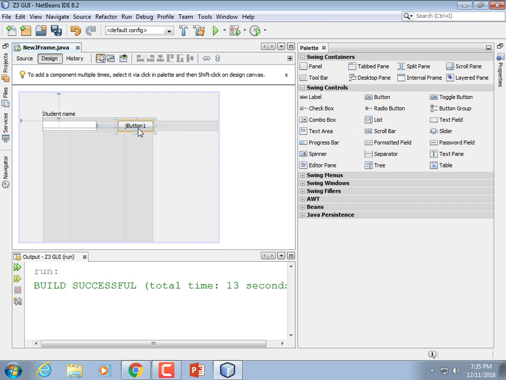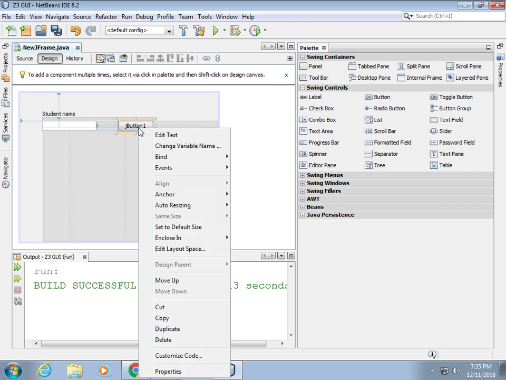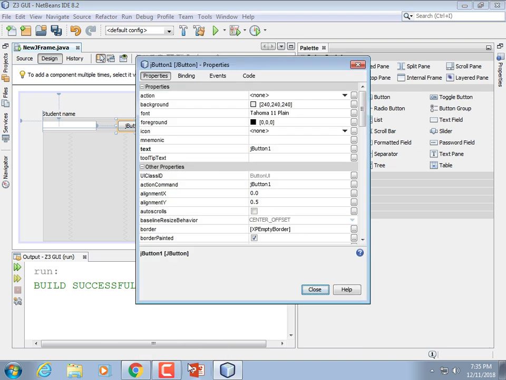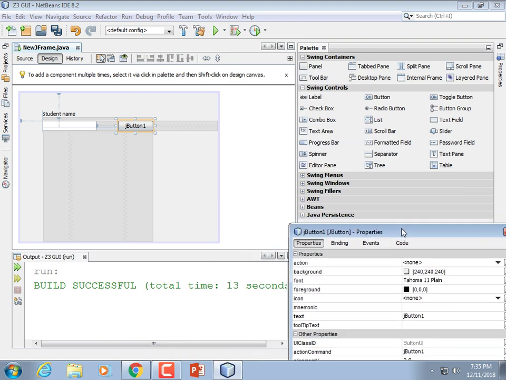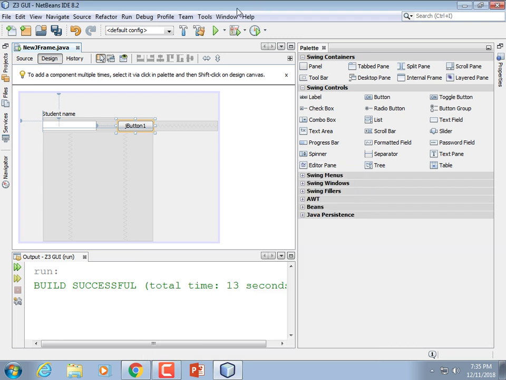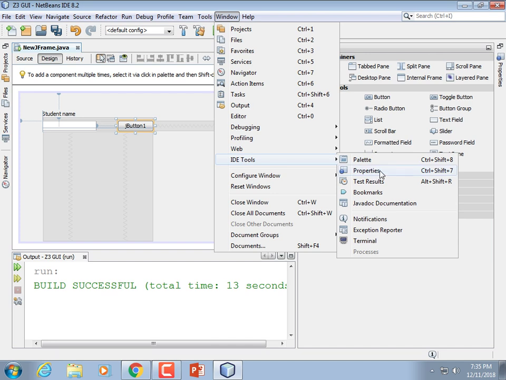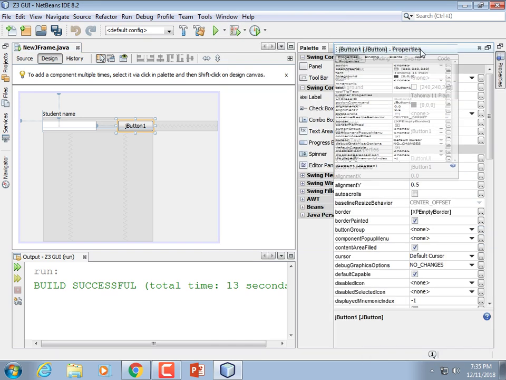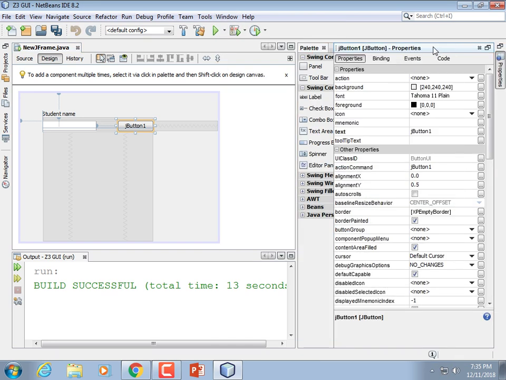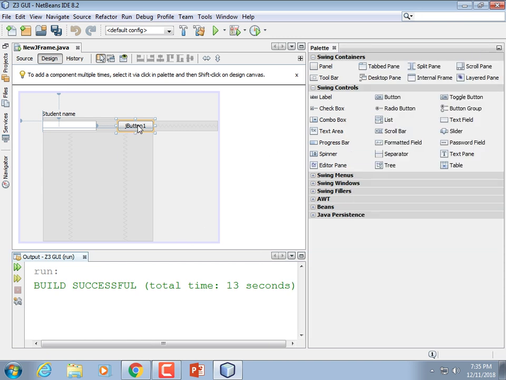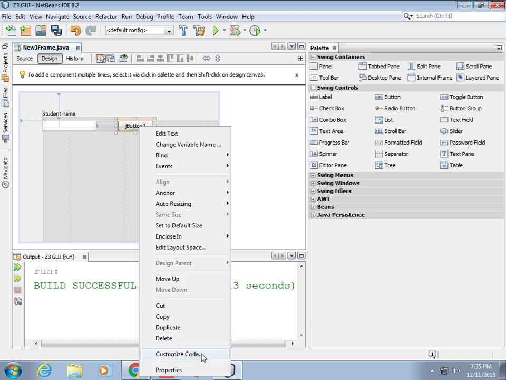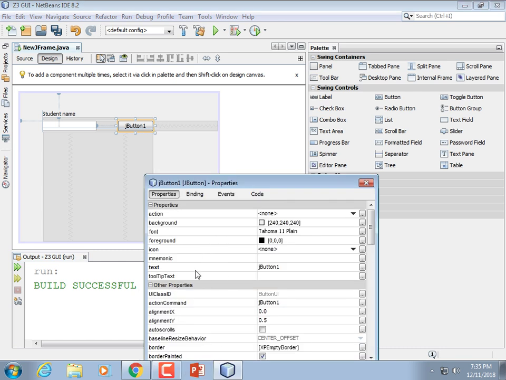Now there's a properties panel I am not seeing. If I right-click and do properties, cool. I'm used to seeing it down here, and I think you can get it to show up down there if you do Tools, IDE, or Window, IDE Tools, Properties. I ought to be able to dock it somehow down there, but anyways, now that I've done that, I wish it wasn't there. Okay, so I could right-click on this button and do properties, and it says the text there. I could change the text there as well as changing it the other way.